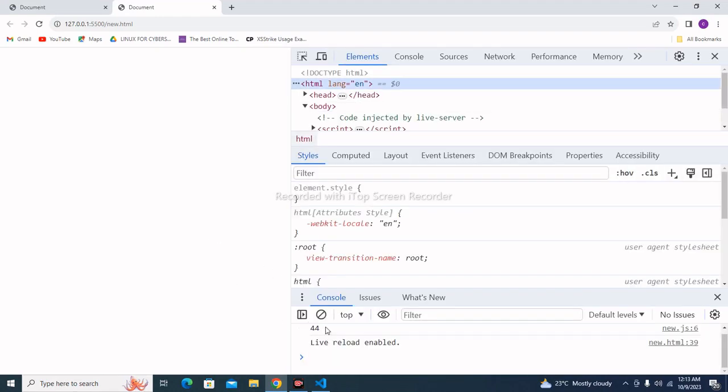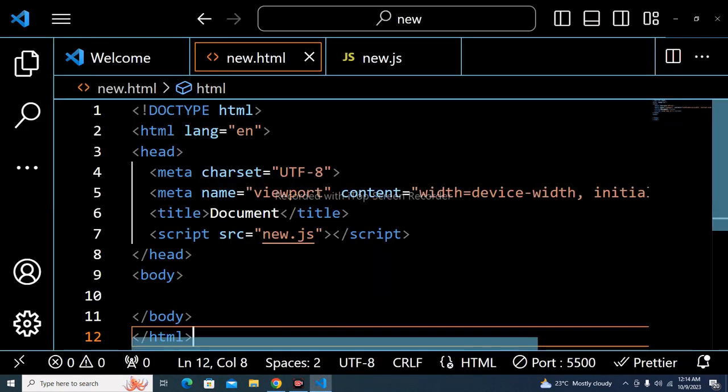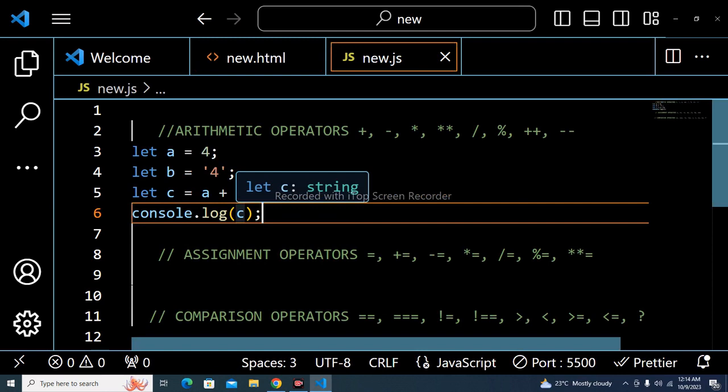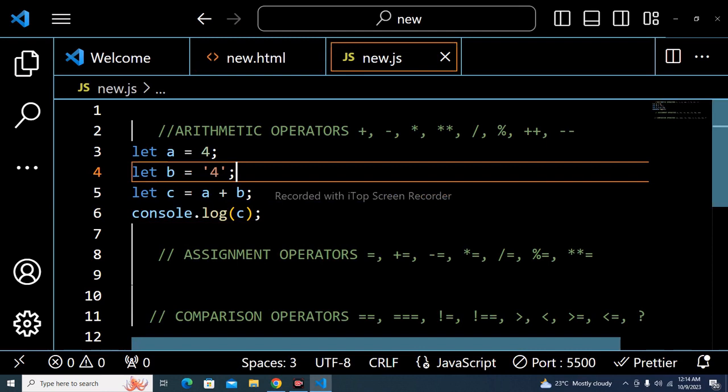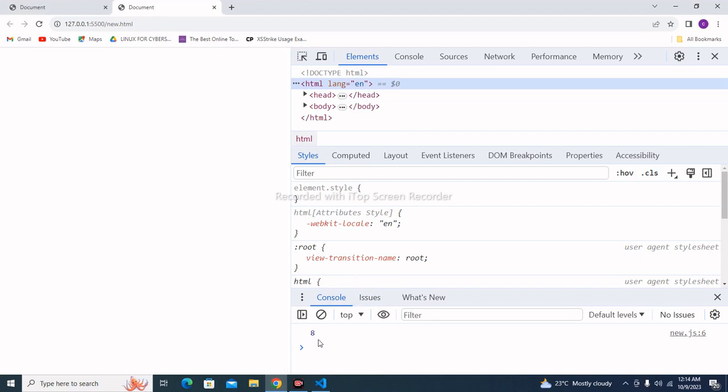So as you can see, the result here is 44 instead of 4 plus 4, which should give us 8. What it did is to just join the first number to the string 4, because the variable b is not containing a number, rather it's containing a string, so it's not performing an arithmetic function on it. So let's delete the apostrophe and save again, Ctrl S, and let's see. This time, as you can see, it mathematically operates and calculates 4 plus 4.